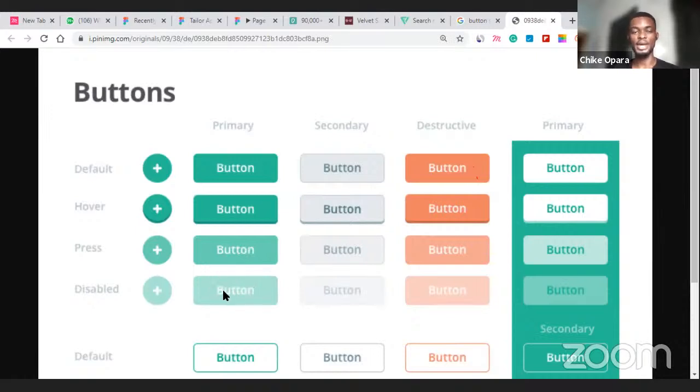But most of the time, everybody agrees that disabled buttons are grayed out, washed out. So if you see a button like this, you will know that you cannot click it. If you do, it won't work. Now this is what a ghost button is.